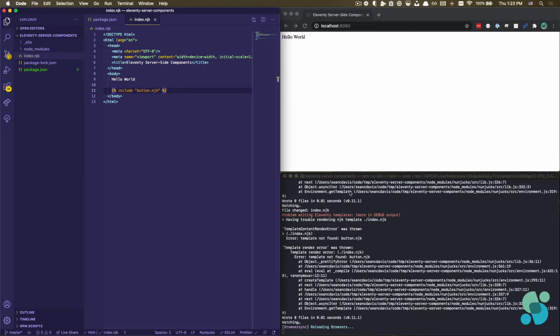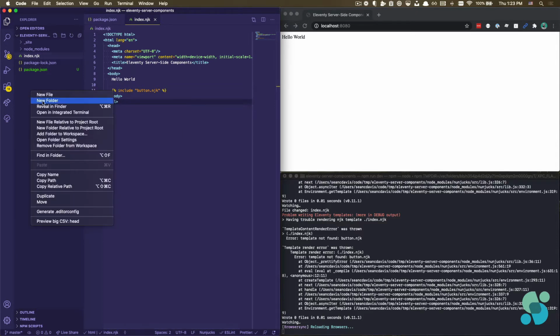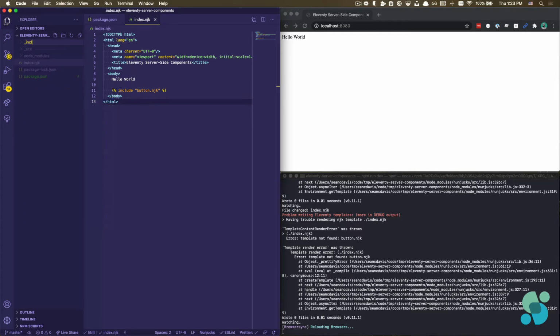All right, now if you're following the command line down here, you'll see that I've got an error. What happened? Well, it said we're having trouble rendering the template because we couldn't find the button template. Great. So what do we need to do? Well, we want to create a folder to hold our includes files.